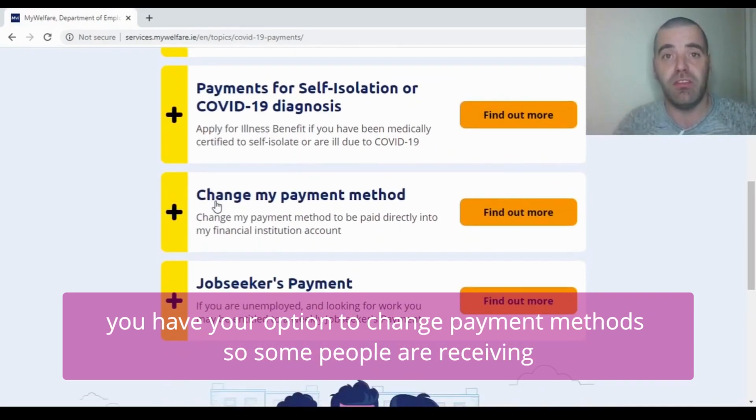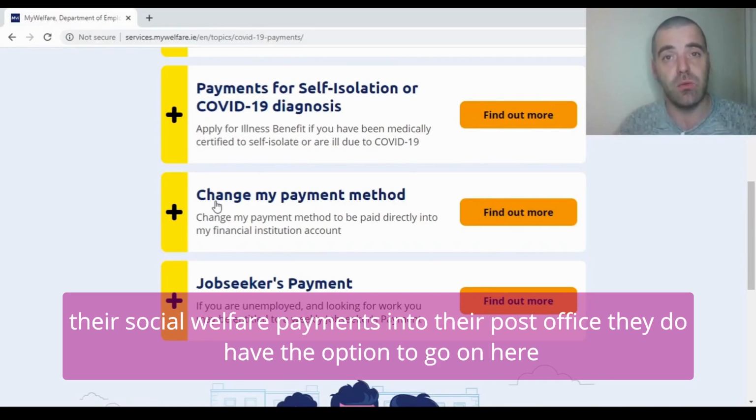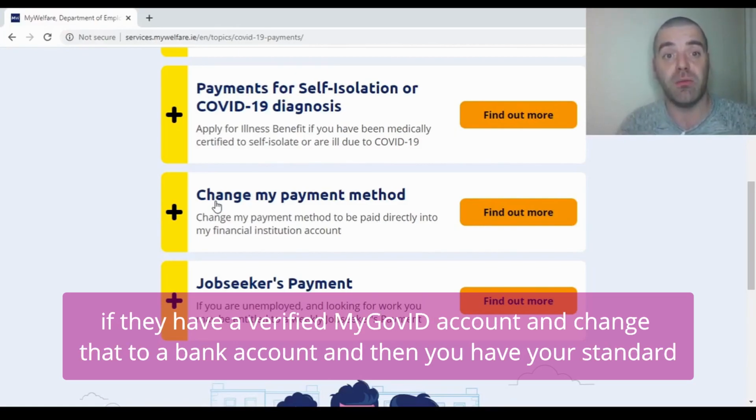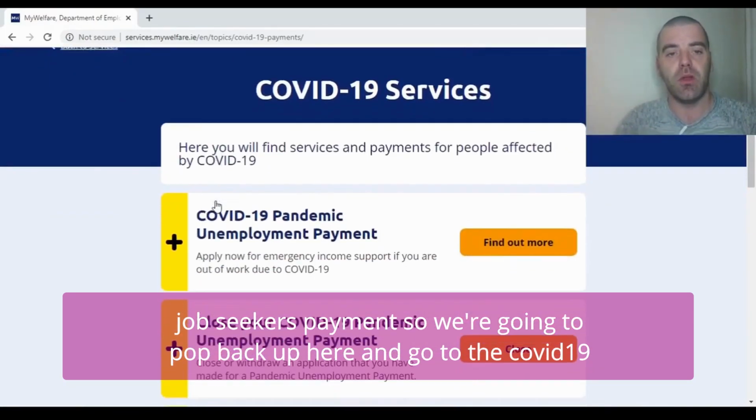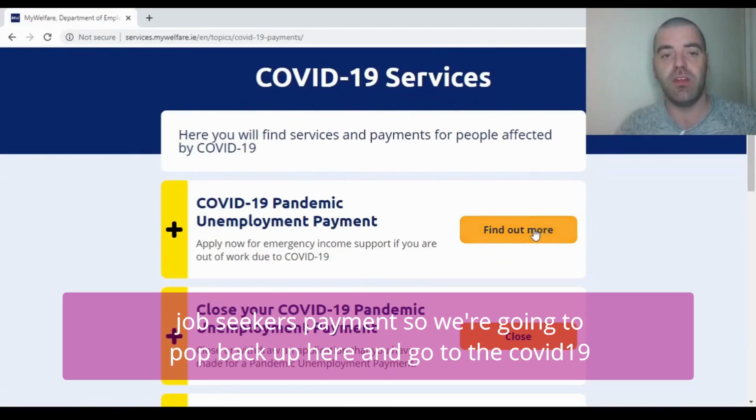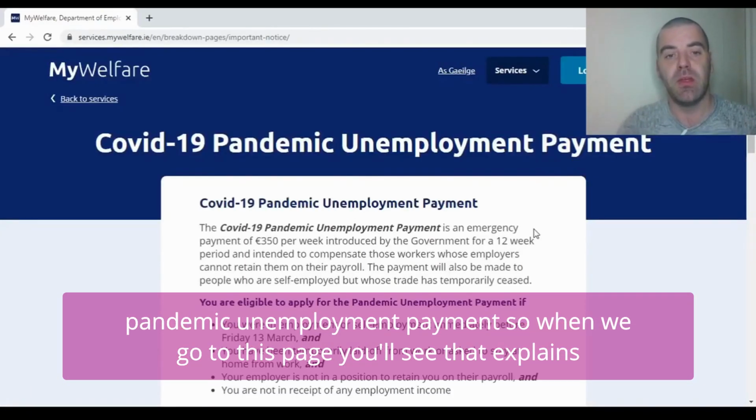Here you have your option to change your payment method. Some people are receiving their social welfare payments into their post office. They do have the option to go on here if they have a verified MyGov account and change that to a bank account. And then you have your standard job seekers payment. So we're going to pop back up here and go to the COVID-19 pandemic unemployment payment.